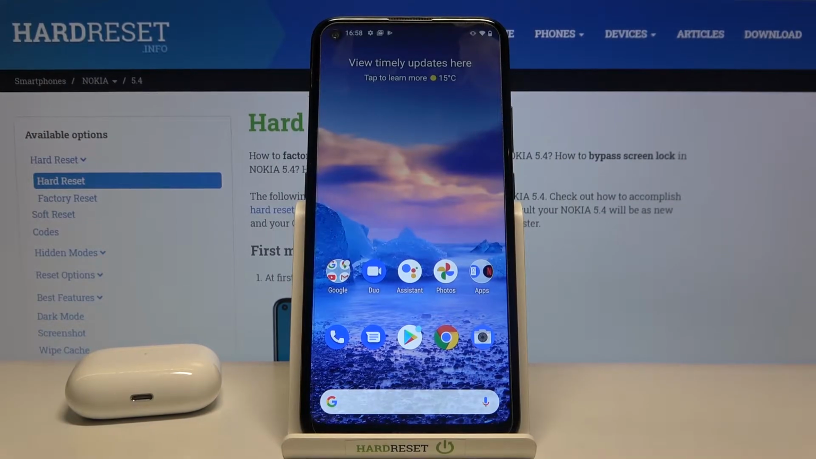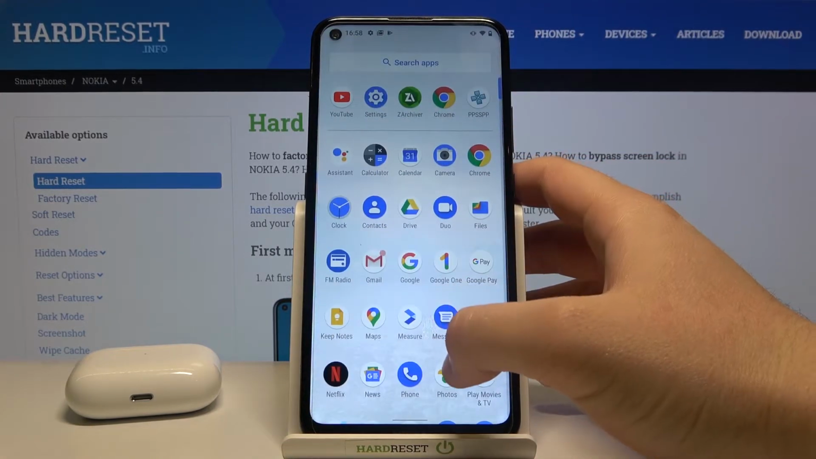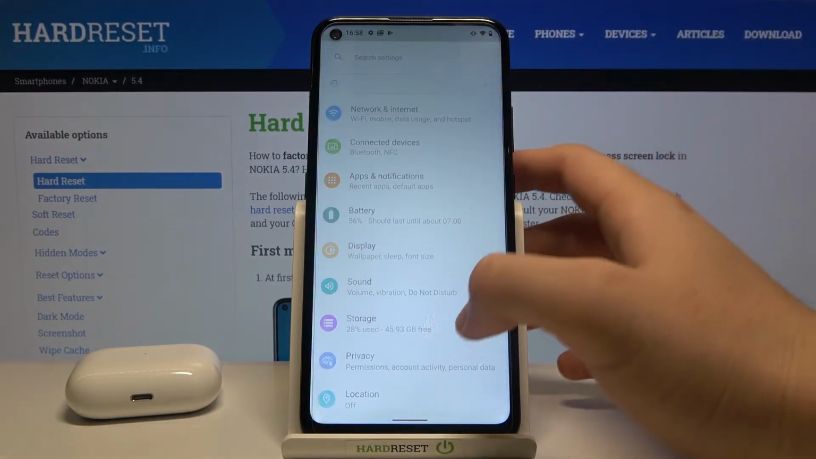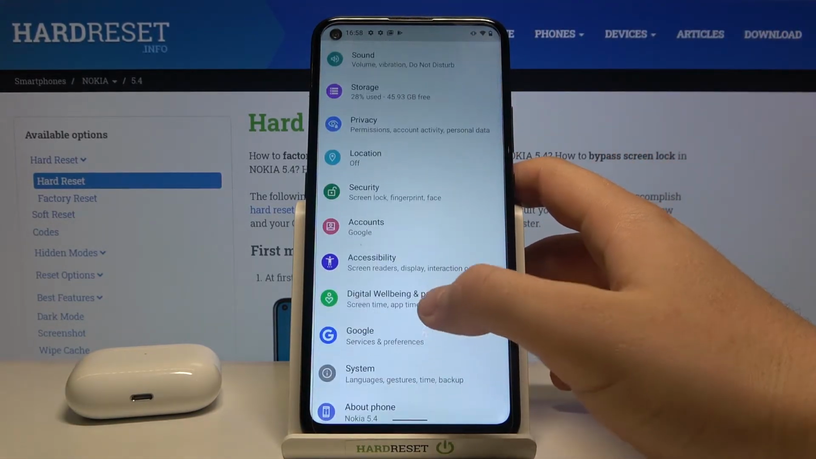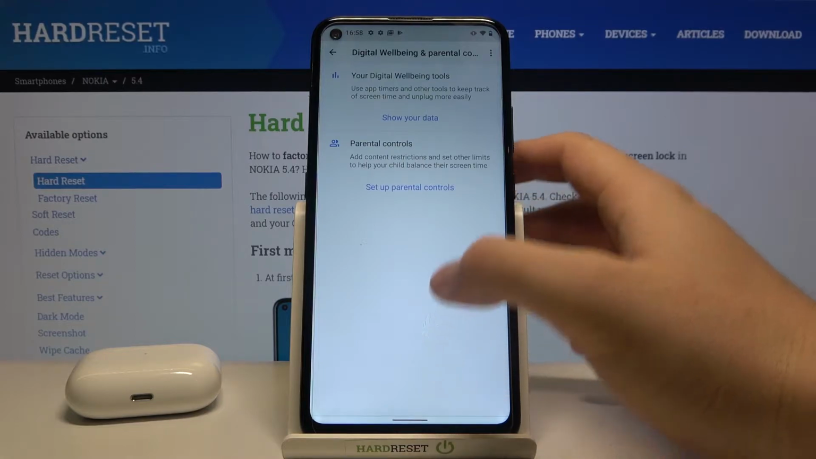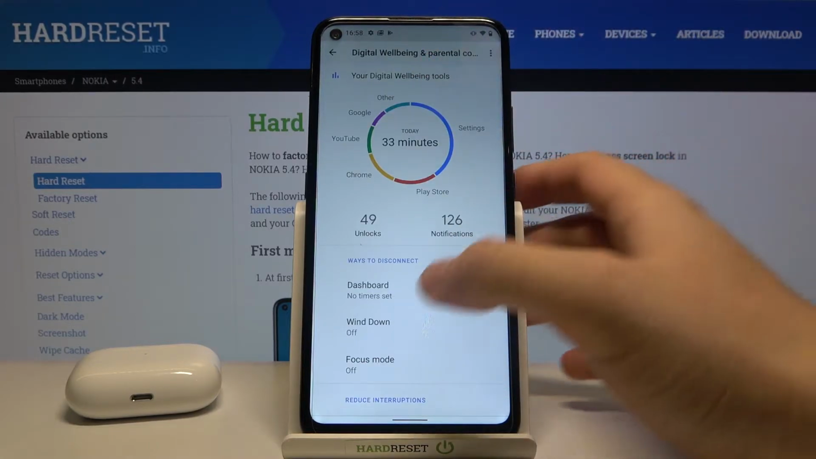Welcome. In front of me I have Nokia 5.4 and today I'll show you how you can check the number of apps opened each day. So the first thing you have to do is go to the settings. And right now you have to scroll down and find Digital Wellbeing. Then move to show your data.